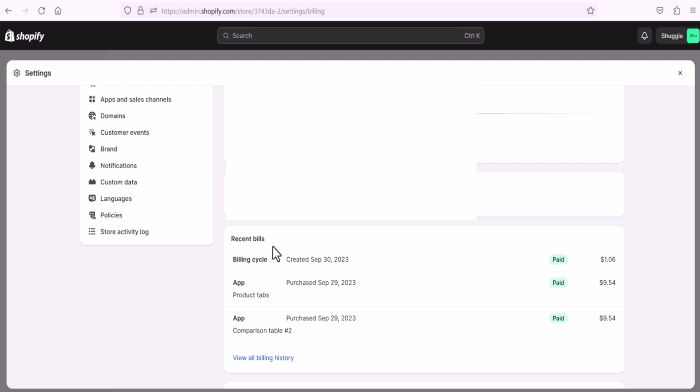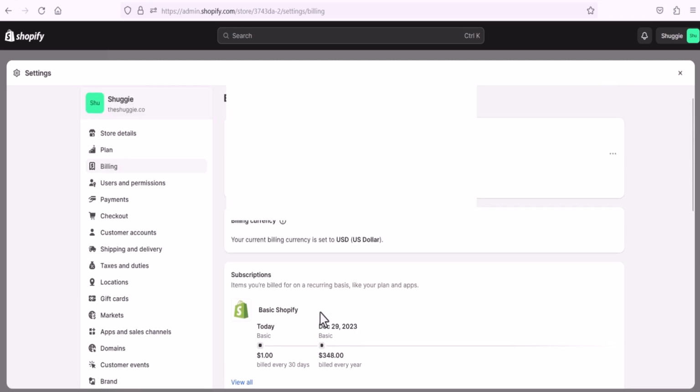As you design your store and you like the functionality, you're going to find that if you do these app purchases, they're going to appear here under the bill history right over here. You can view all billing history right over there.